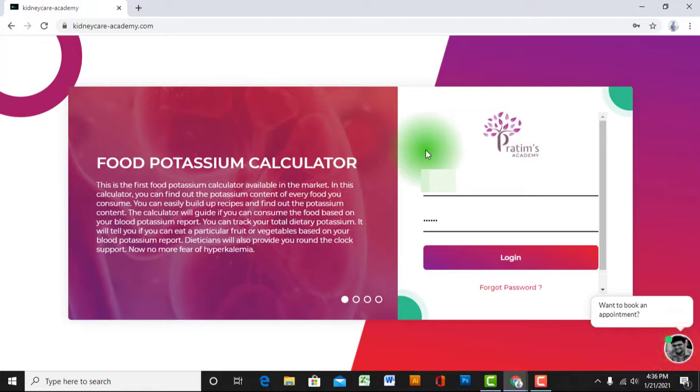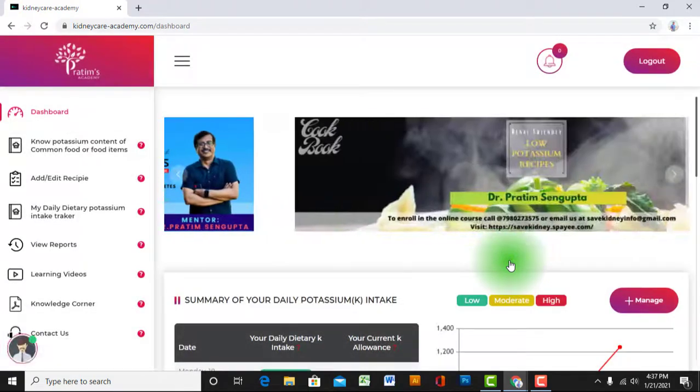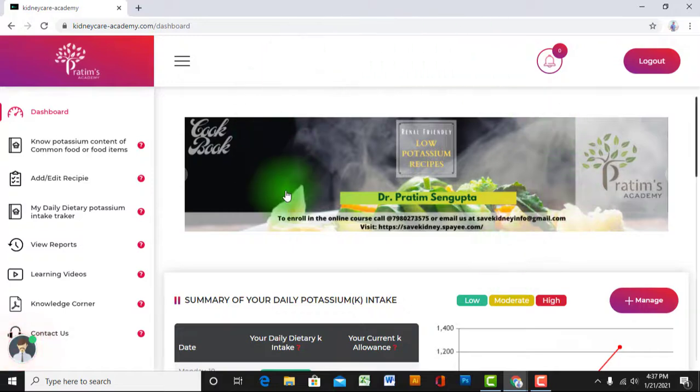If you are new to this, then you have to sign up, and if you have already signed up, then you have to log in using your mail ID and password. Once you get into the calculator, you will see this screen.